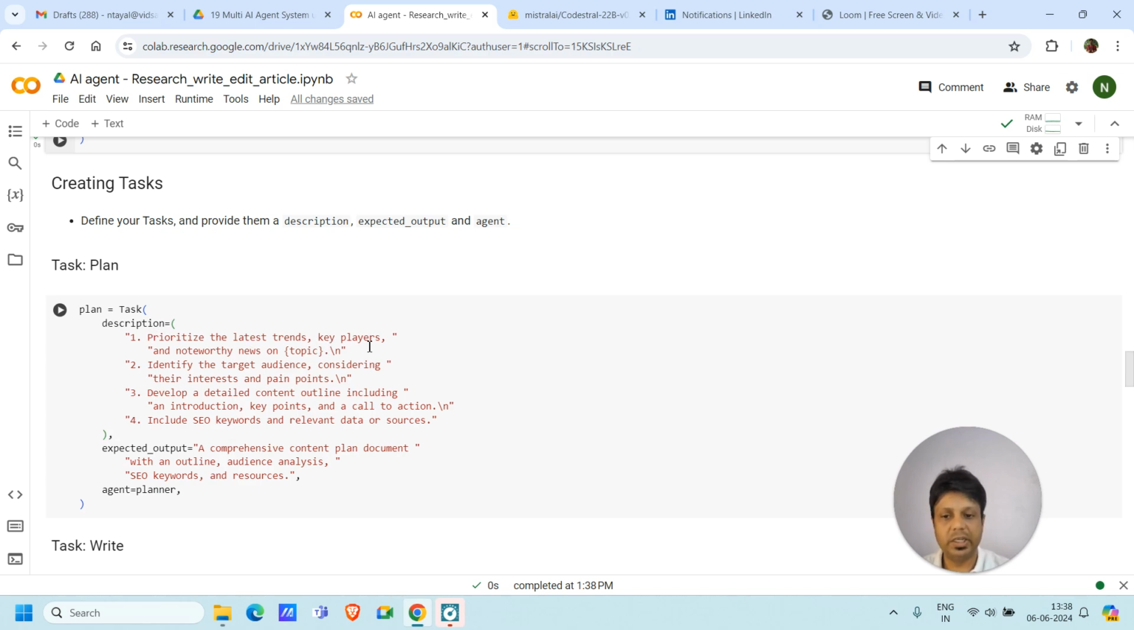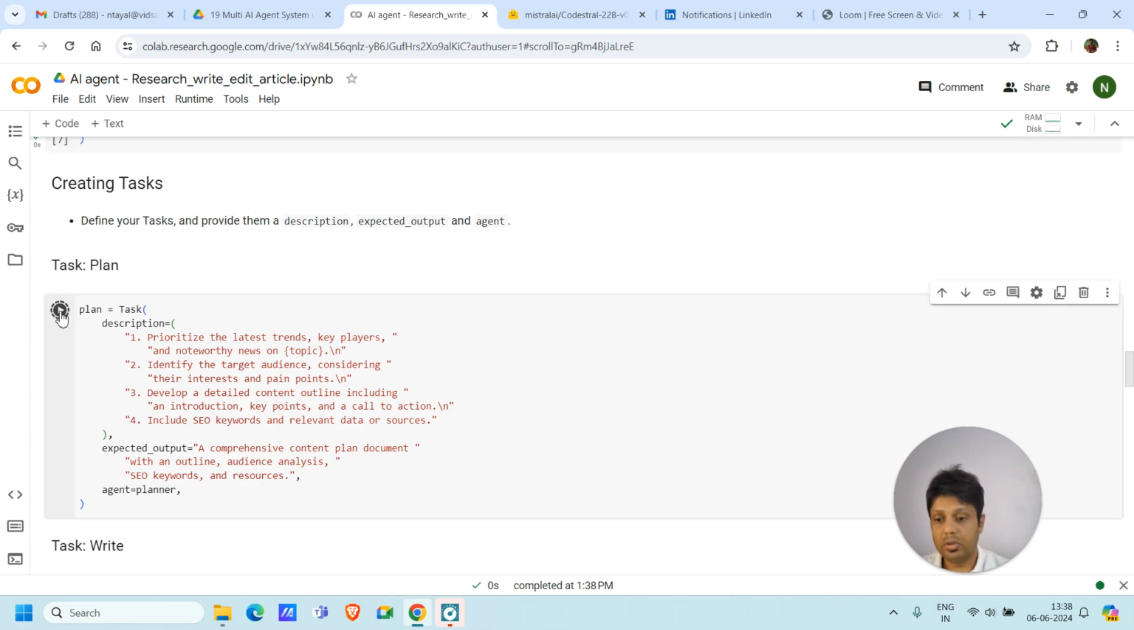Prioritize the latest trends, key players, and noteworthy news on the topic. Identify the target audience considering their interests and pain points. Develop a detailed content outline including an introduction, key points, and a call to action. Include SEO keywords and relevant data or sources. And then what is the expected output? A comprehensive content plan document with an outline, audience analysis, key SEO keywords, and resources.